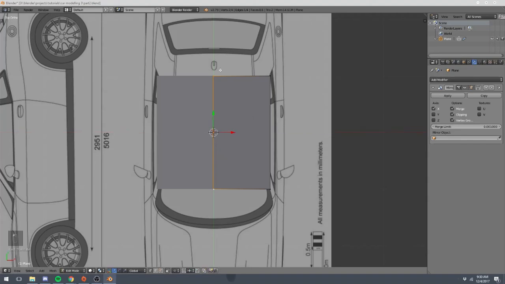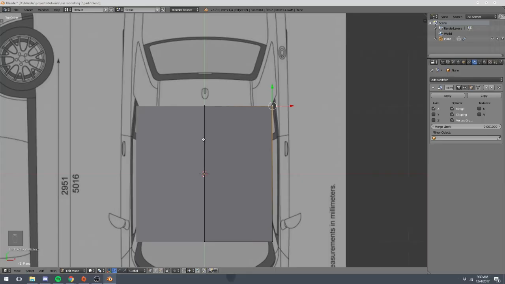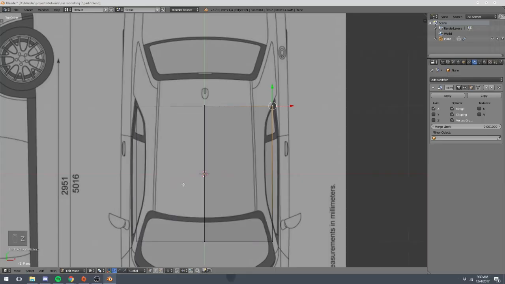So I'm just going to bring those to the center point, and then I'm going to start lining these vertices up with the lines on our background image. Don't forget you have the tool of wireframe mode with the Z, so you can actually see what you're doing. Select these two vertices, G to move them around into place. I'm going to repeat the process down here. And we're just going to follow this little section here.